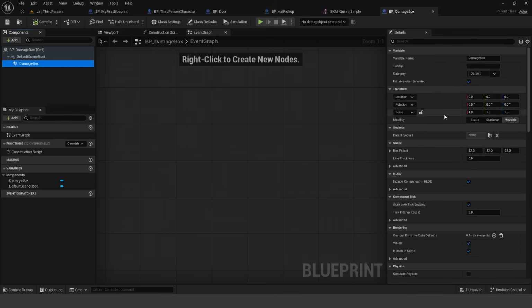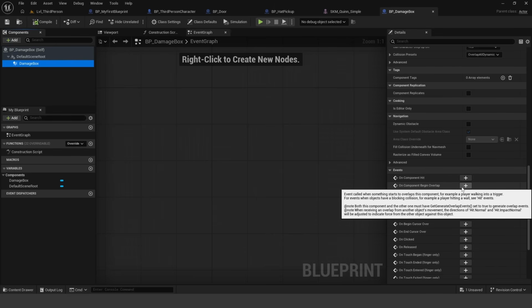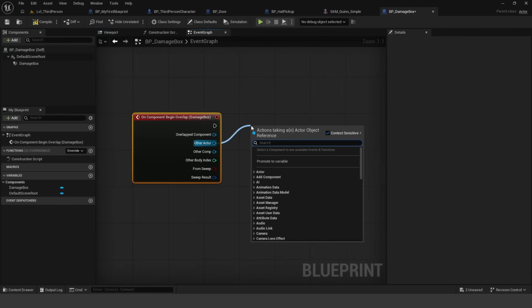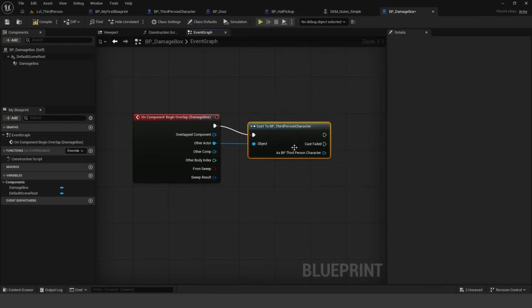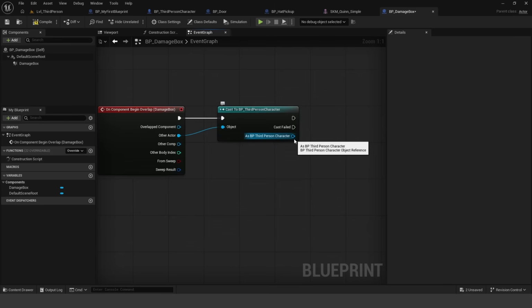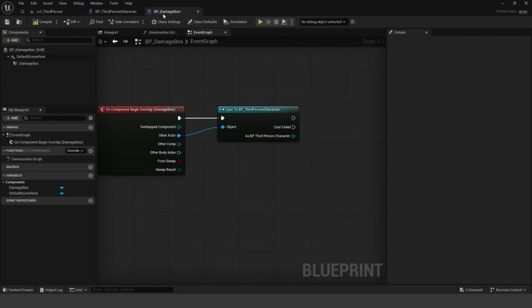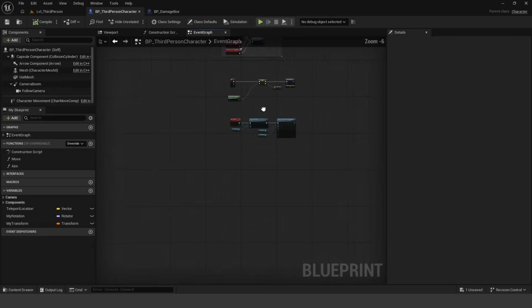We're going to be using the overlap event. So we're going to select our damage box and scroll down, and we should have the event On Component Begin Overlap. Click and add an event for that. So off of the other actor, again, we're going to check and see if this is our character. So we'll do a cast to third person character node. And then basically we want to go ahead and actually set our character's health. So for that, we'll need to add a health variable to our character. What I'm going to do is close these other blueprints and just have our character and this damage box open. So let's go to our third person character blueprint.